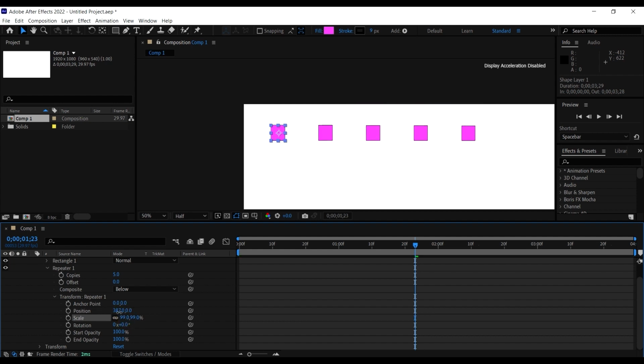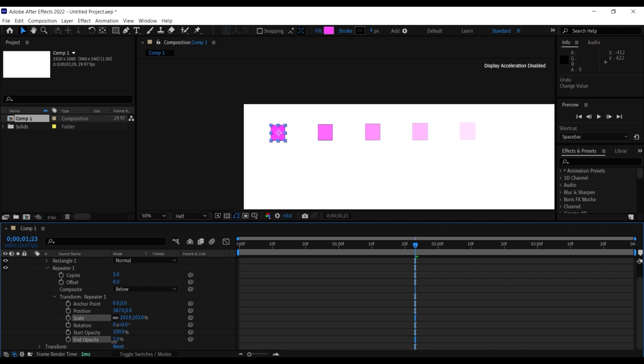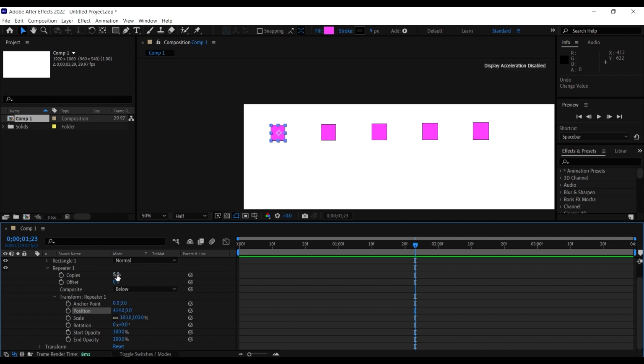Now we can see what changing the scale results in. We can change the rotation, you can see what we achieve, and we can change the start opacity and then the end opacity. So as you can see, this is the end opacity and the start opacity. These are some of the things we can achieve with this particular shape modifier.